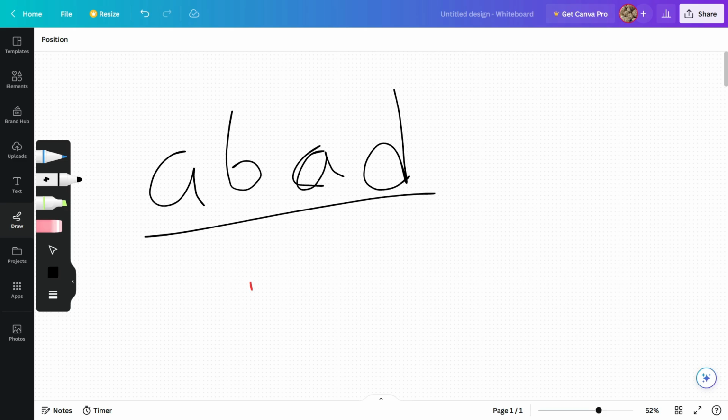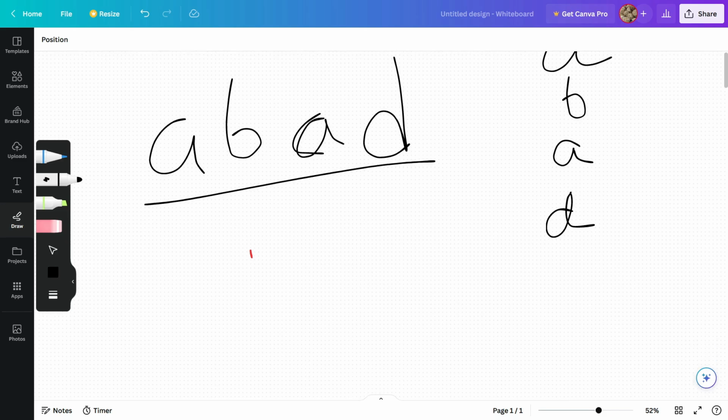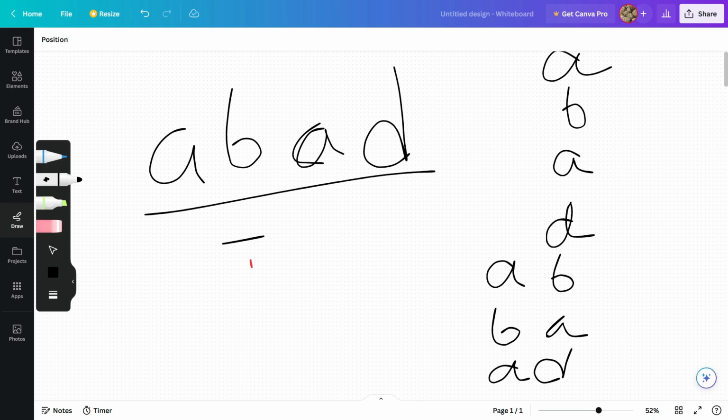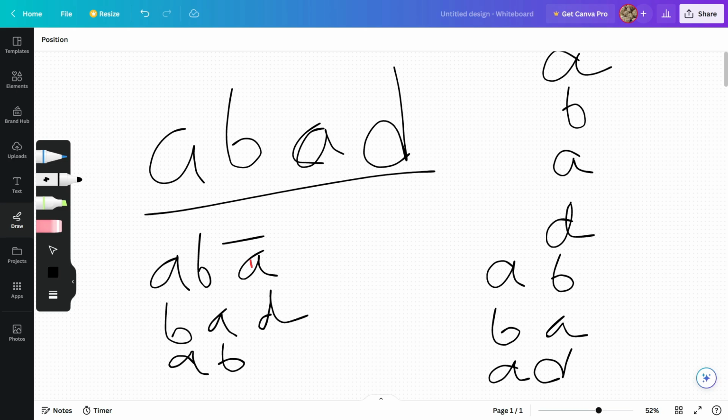If I take out all the possible substrings from this, what are they? Single characters a, b, a, d. Two characters: a b, b a, a d. Then three characters: a b a, b a d. Then the whole string a b a d. So these are all the possible substrings we can get.